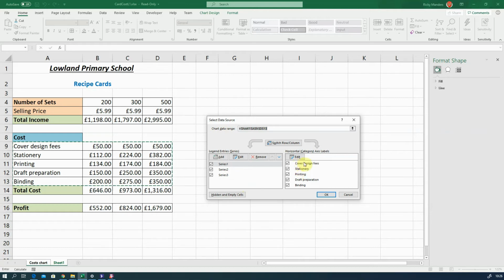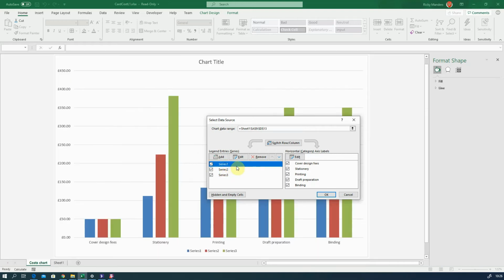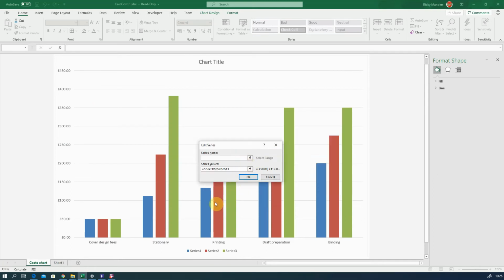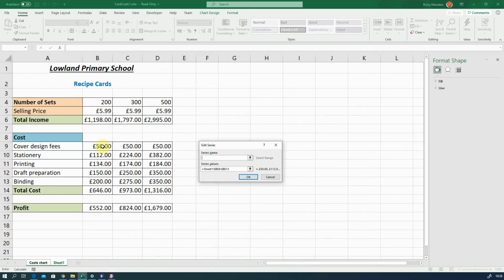Our horizontal axis labels, it's picked those up because we had this text here. It's included those. But where we're falling over is we've got series 1, 2 and 3, because Excel's got no way of knowing what we want to call those. So what we have to do in this case is manually edit these. So I'm going to go to series 1, edit. Now I'm going to go back to the sheet where the data was, Sheet 1. And how do I want to describe each of these columns? So this column here is the costs, cover, design fees, stationery, etc. for the 200 sets. So I'm going to type 200 in there.